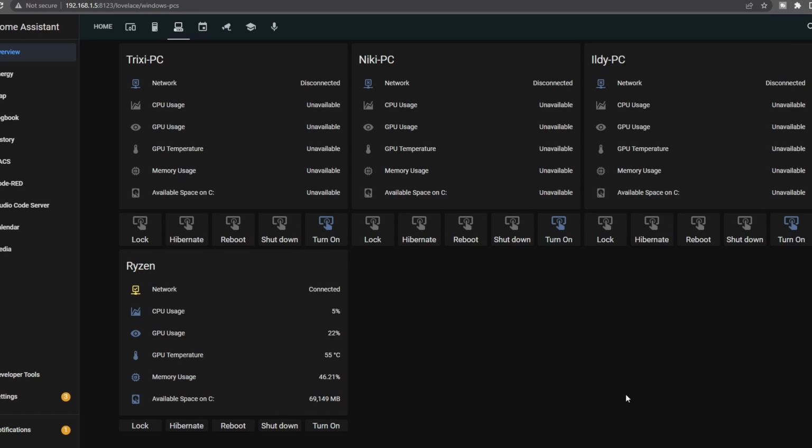Actually, with using HASS.Agent, I already set up this for all the PCs in the household because, well, I don't really want to demonstrate it with my own PC. I mean, why would I shut down my own PC during recording a tutorial video, right? So as you can see, I have these sensors here. Actually, I did a couple new compared to the last video, like available space on the C drive.